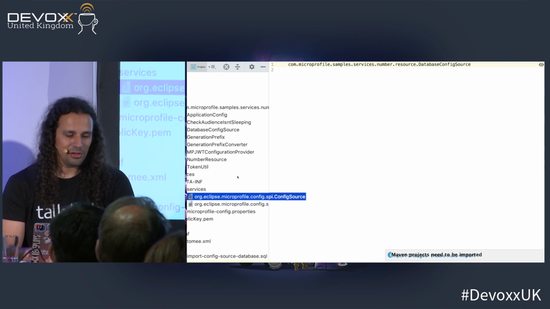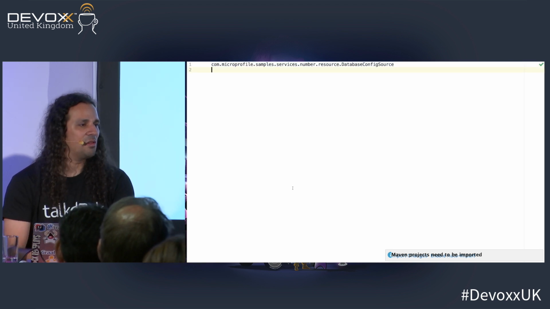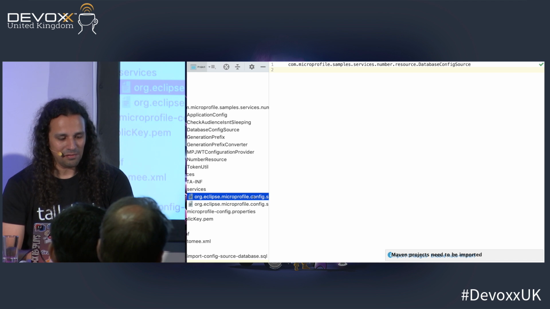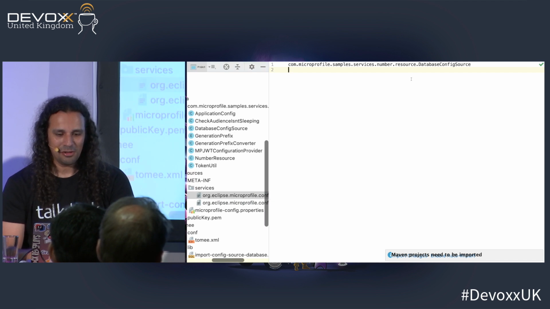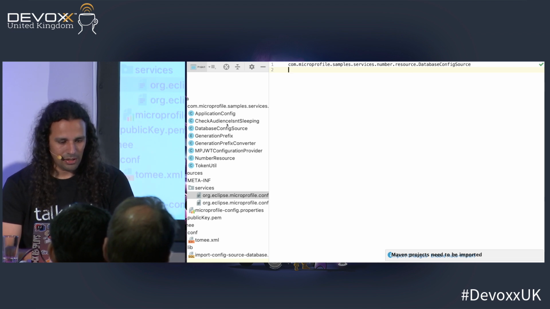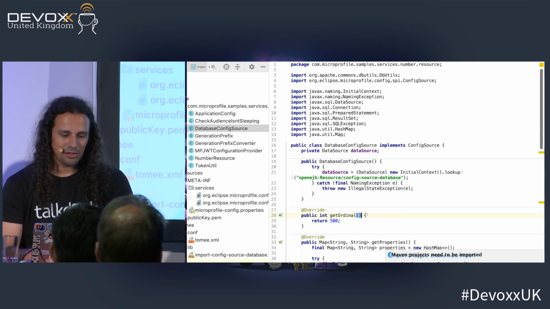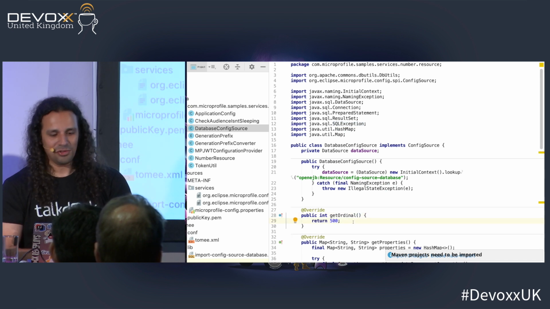Finally, you'll use the service loader that's specific to Java. You pass in the fully qualified name here in the META-INF services, so you can set up what's the config source you want to load. And I think I forgot to tell you this. So here is a priority. I return a 500.